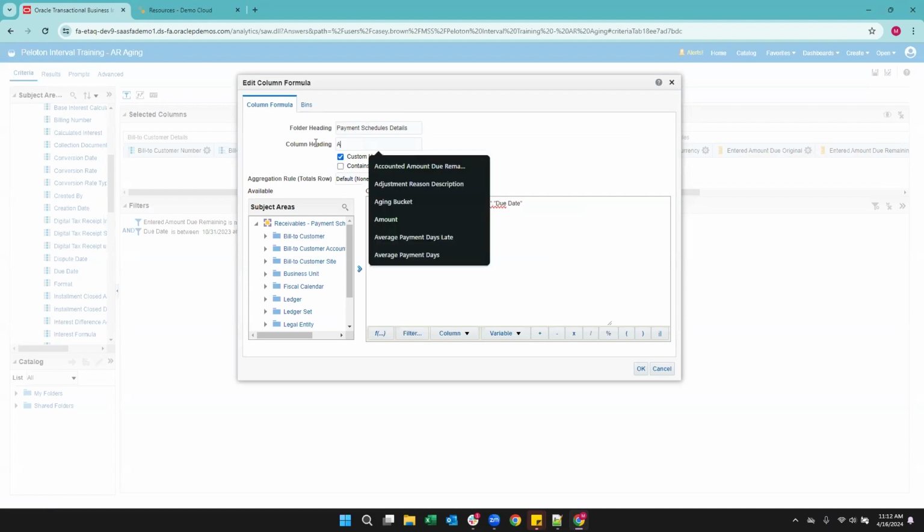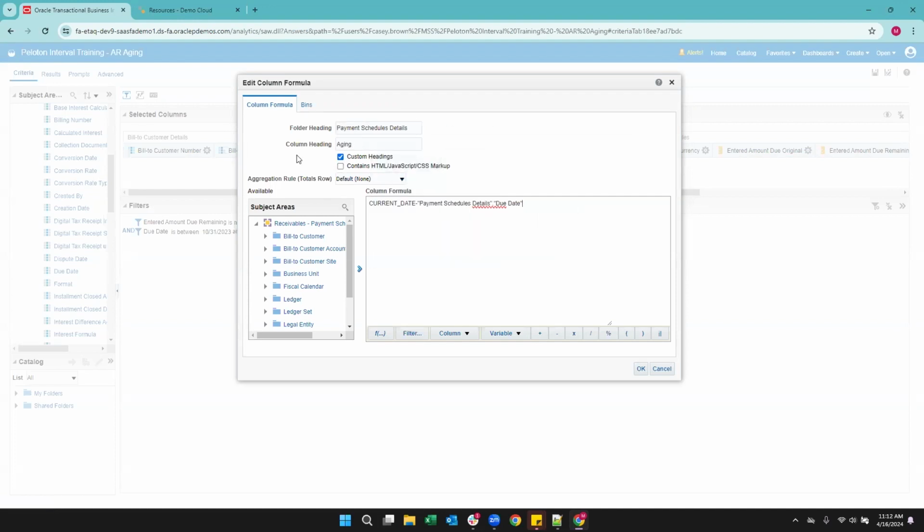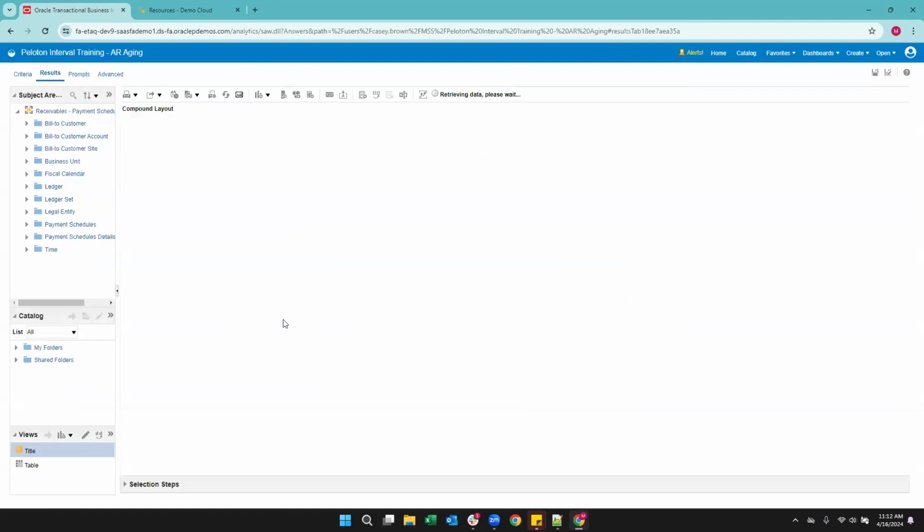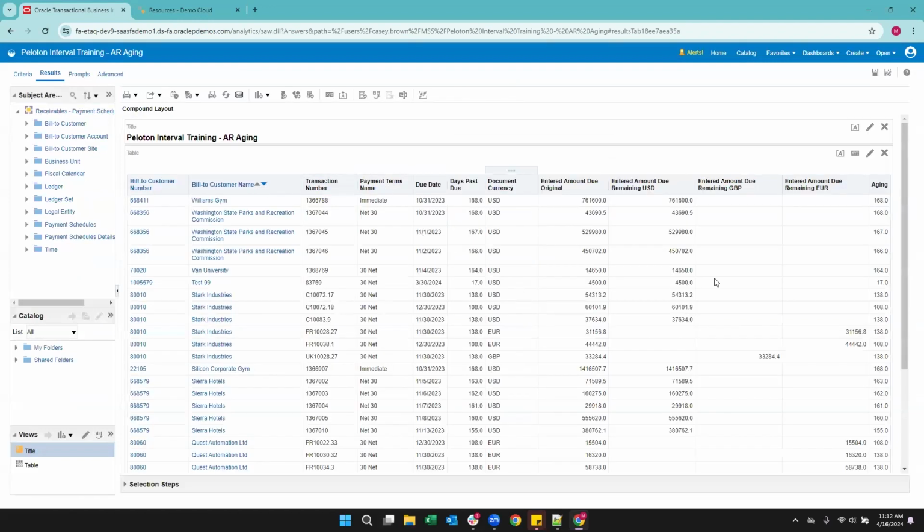Now this one, we're going to name aging. I'm going to hit OK, make sure that it goes through. Double check. It'll be the very last thing because I added it after I've already looked at my results. So here's our aging. We've got our numbers. They're matching the days past due. And the days past due makes sense based on what this due date is here.